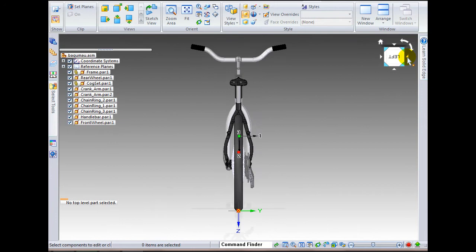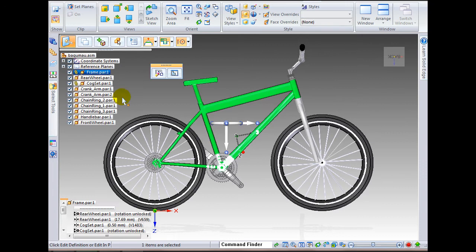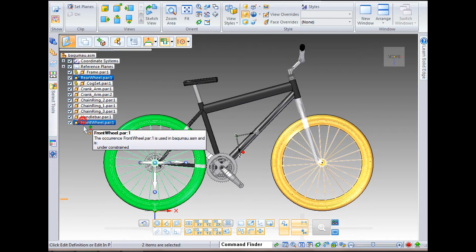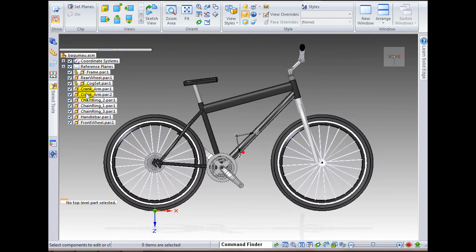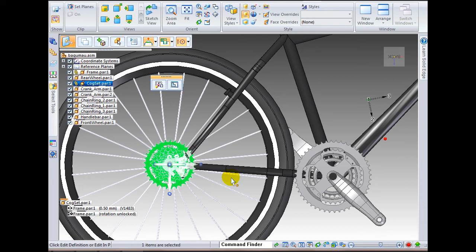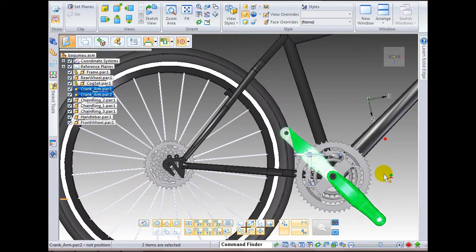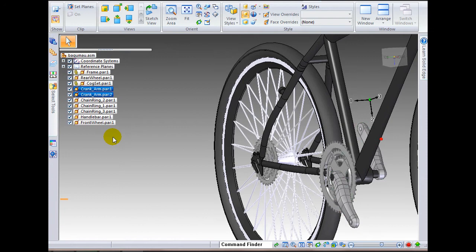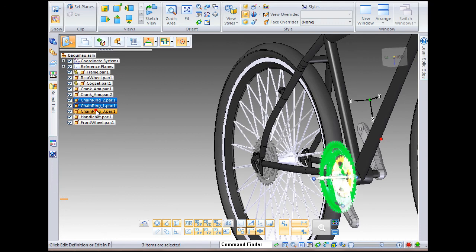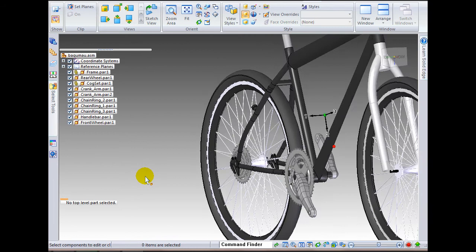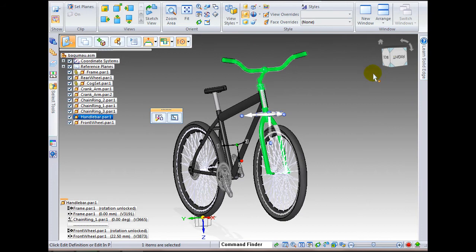On the left side, a tree of bodies can be appreciated. So, we have the frame and its respective assembly relationships. Then, we have the rear and front wheels of the bicycle. This is the cassette attached to the rear wheel. Next, we have the crank arms of the traction system, which are assembled to the low, medium and high forward chain rings. Finally, this is the handlebar and front fork to steer the vehicle.